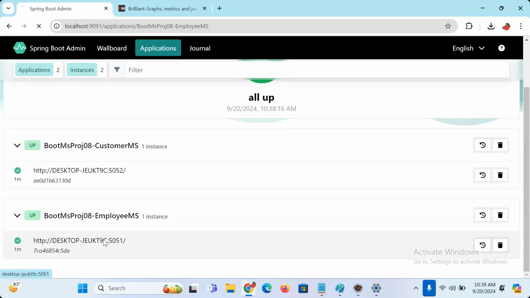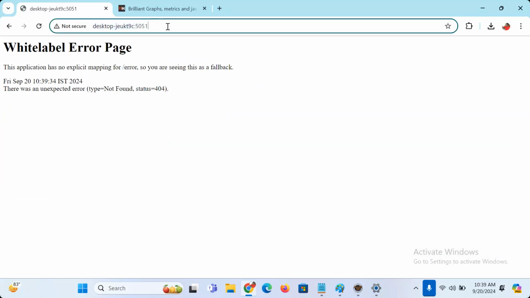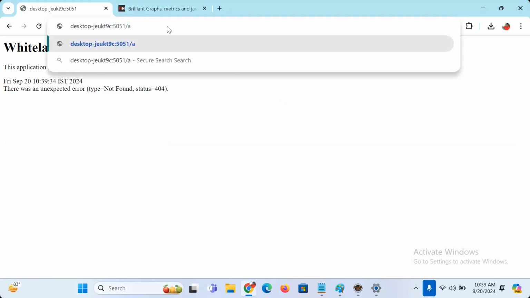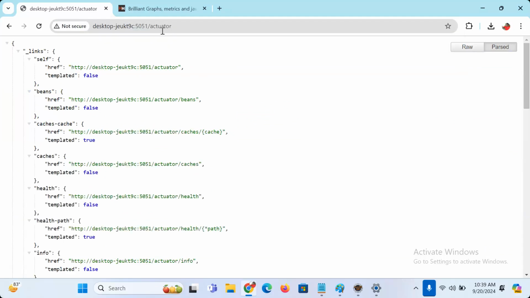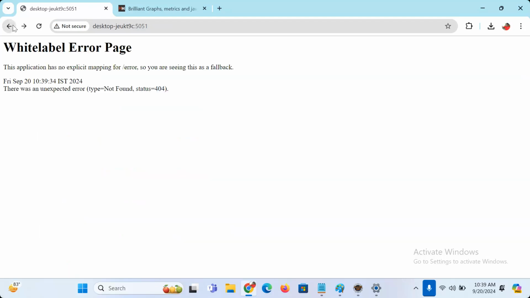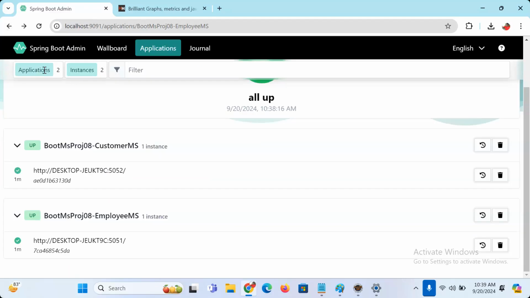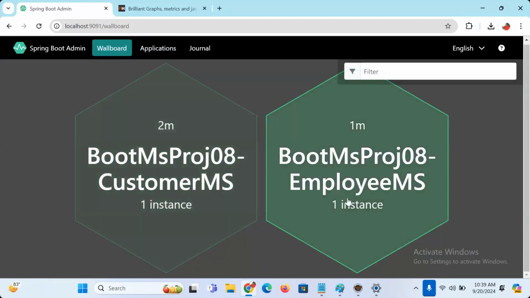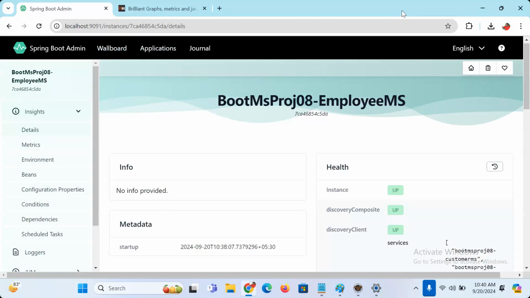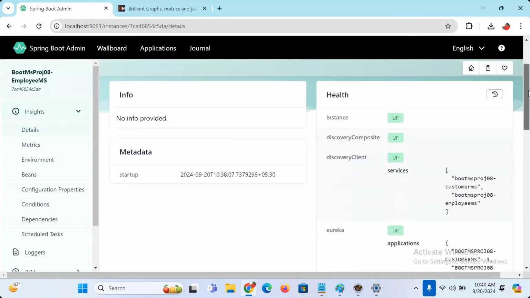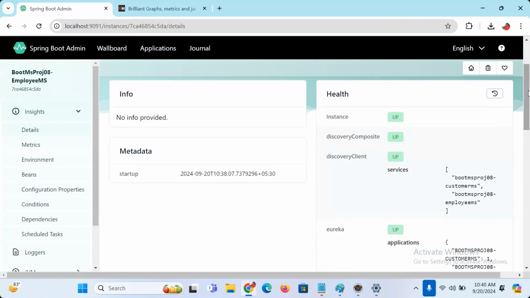Come here, click on it. Here also, what is there? Actuator. Here also we are getting the list of actuators or not, boss? Back, guys, back. Okay, how many applications? This one, wallboard. How many instances are there, guys? 1 instance, 2 instances. Click on it. Now that instance related information is coming, boss.